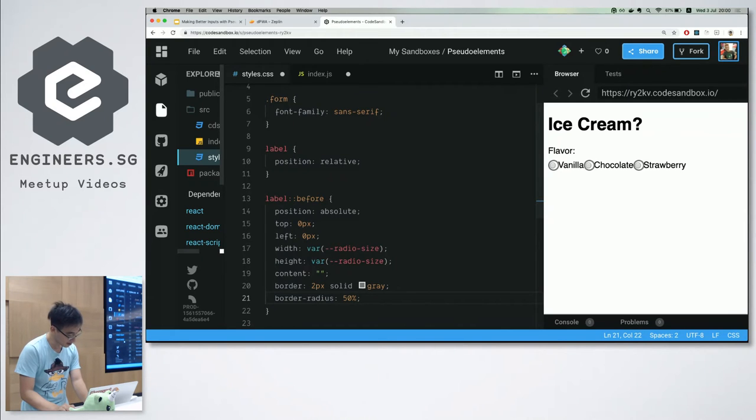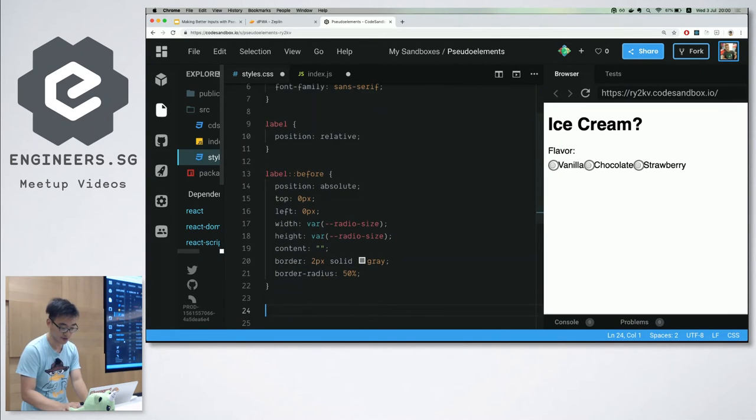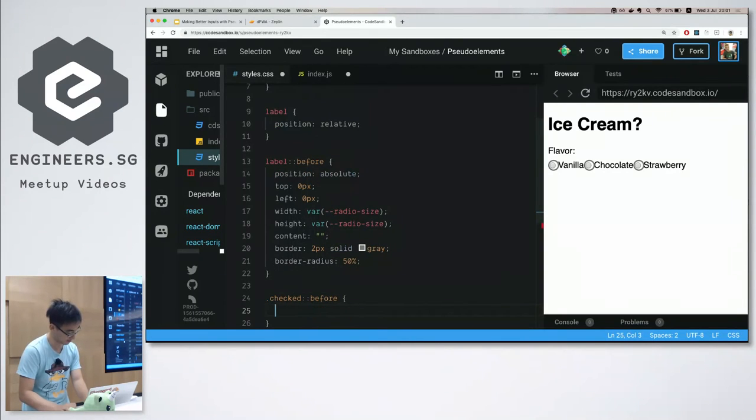And cool, let's do the checked one. I've already created a class checked, and if it's checked, you do border color. What was the CSS color? Steel blue? Try steel blue. So when you select on it, you notice that we've got something going on. The CSS before turns blue if it's checked. So this is just a CSS class that I plug in with React when it's checked.